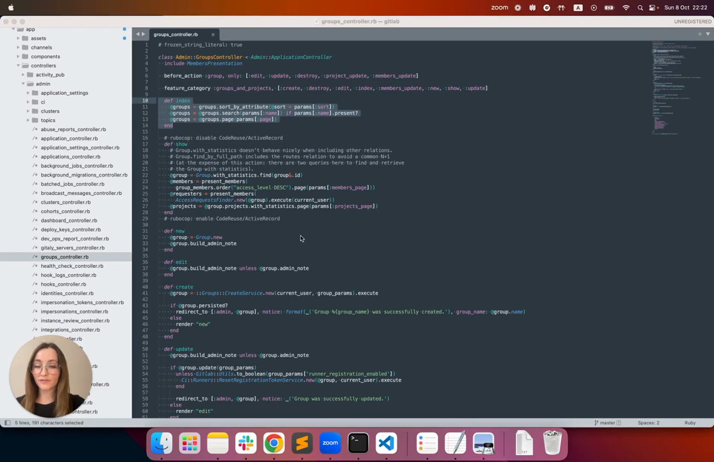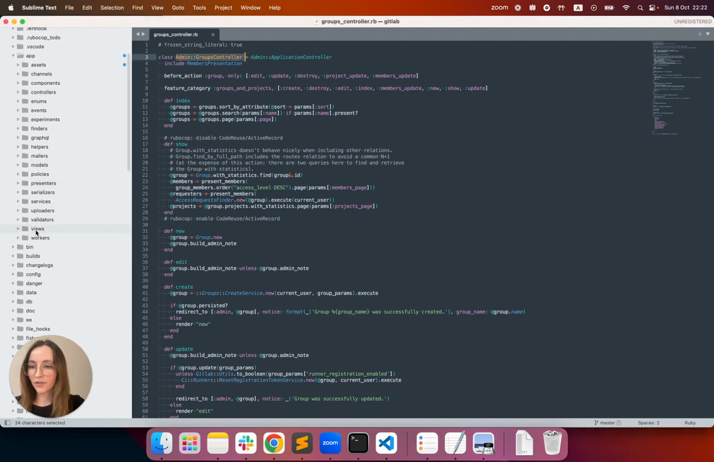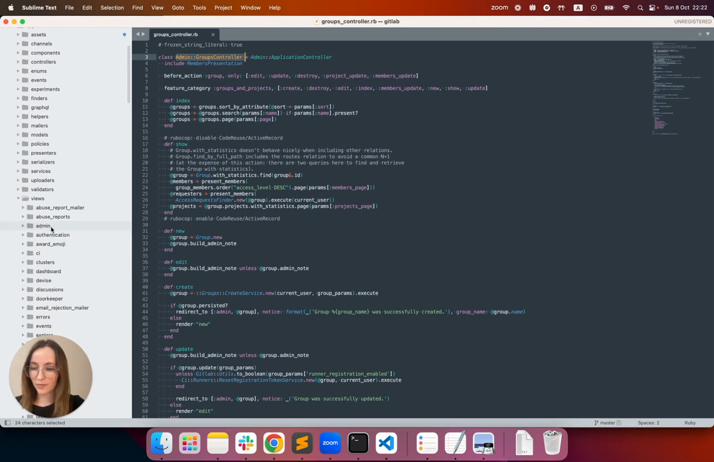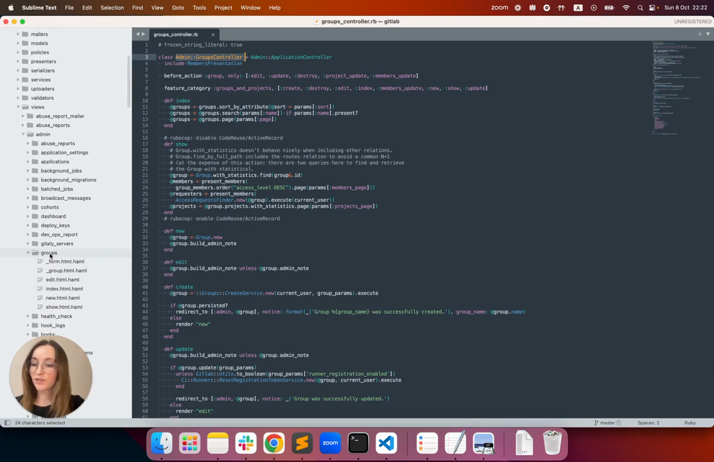So now let's find the view. As I showed you before, all view templates are under the views folder. And Rails convention makes it simple and logical. Since our controller name is admin groups controller, it means that there should be a groups folder inside an admin folder. So let's try to find it. Okay, it's our controllers, and here is views, and here we can see admin folder, and here is groups folder. So here we go.